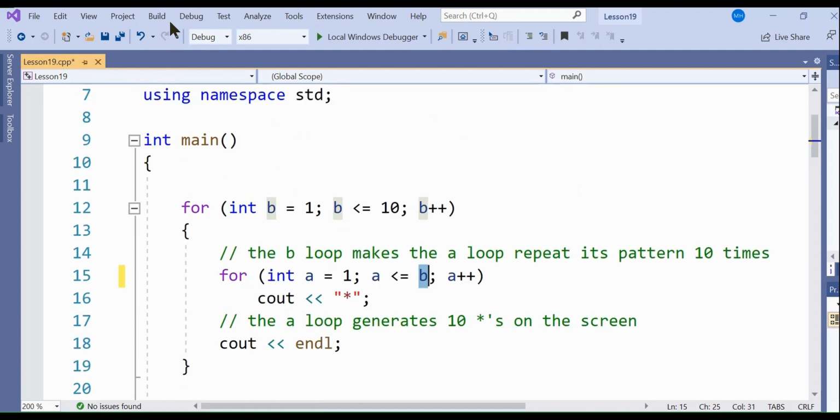So let me build it real quick. Build solution.